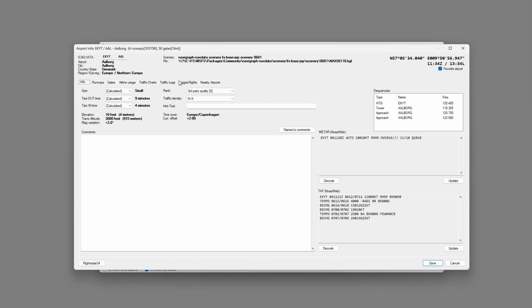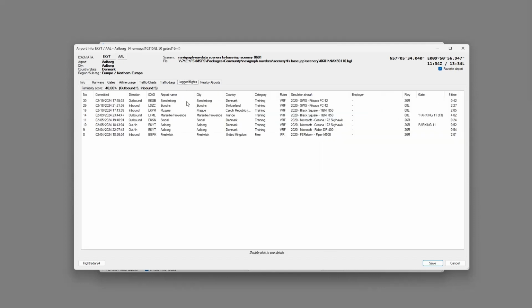You have this window like you had in the previous version, but like the one in the logbook, it both showed the simulator aircraft and the aircraft type. In this window the aircraft type has also been removed, and you instead see the employer. All of these have been flown as a training flight, and this one as a free flight, so I don't have an employer.